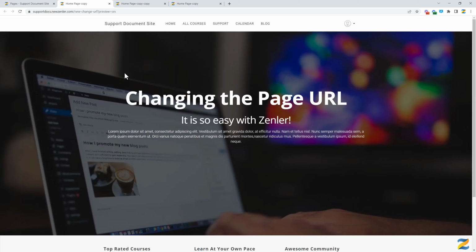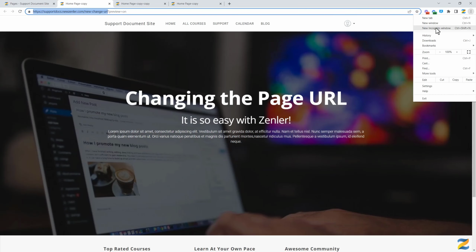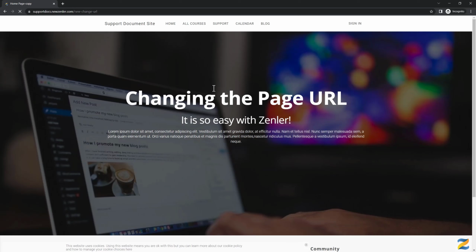To fully test that your page is viewable by public, you need to make sure that you go into incognito in your browser and paste that page URL into the browser to see whether it is viewable or not.